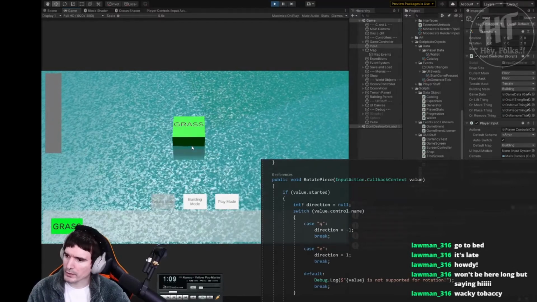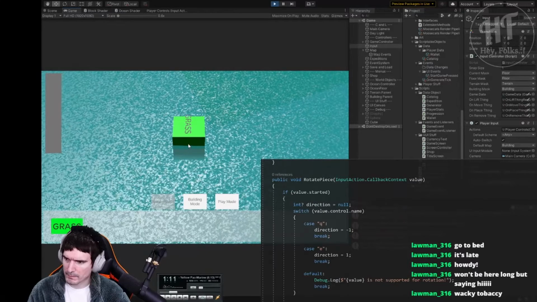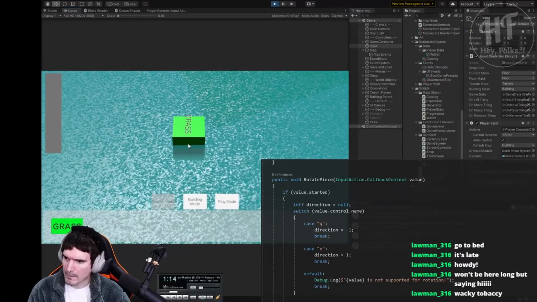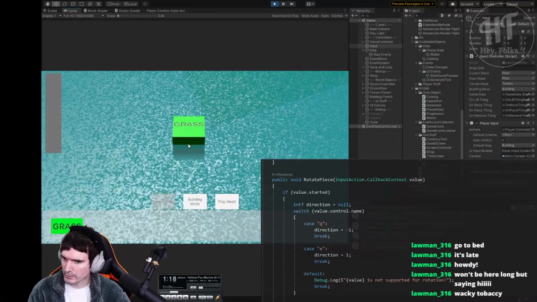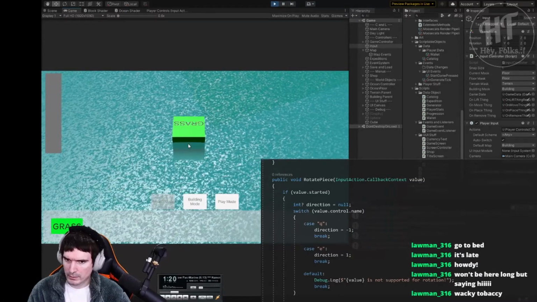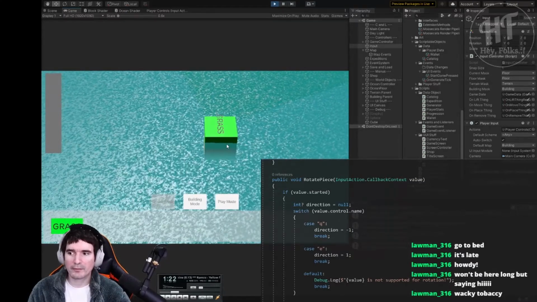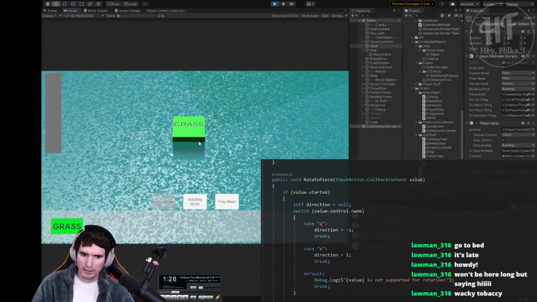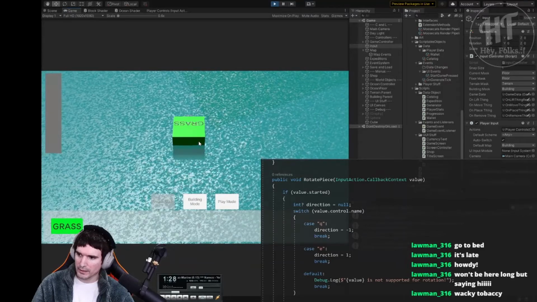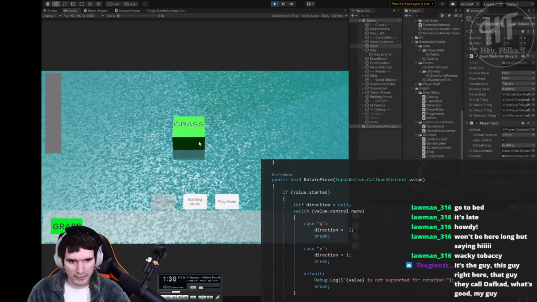Okay, it's a little slower than I'd like. Oh, no, it's not. It's actually perfectly fine. It's just that Q is not wrapping around. So E is working fine, but if we do Q, once it gets back to 0, it's stuck.